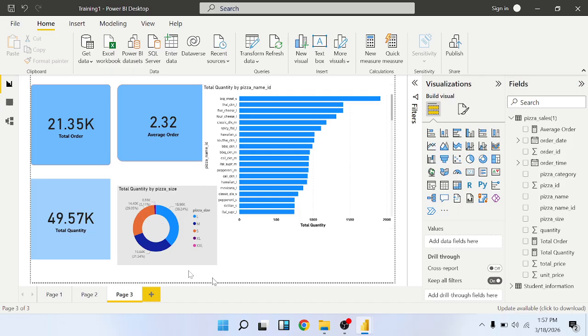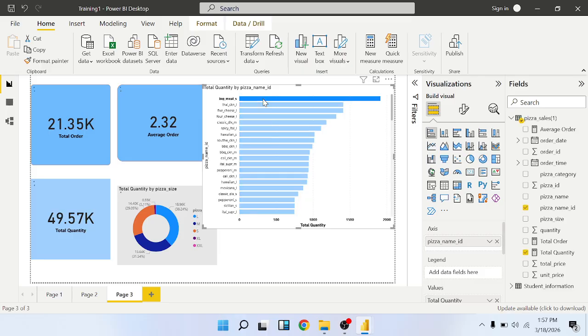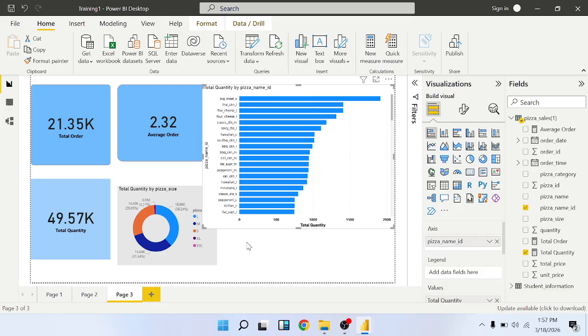Now the beautiful thing about what we've done is that it is interactive. If I click on pepperoni, you see that it will show me the average order for pepperoni is this, the total order for pepperoni is this, the total quantity for pepperoni is this, and then it gives me this size. So pepperoni only has medium. That's the beautiful part of it. It is interactive. Let's see, this is our highest seller.